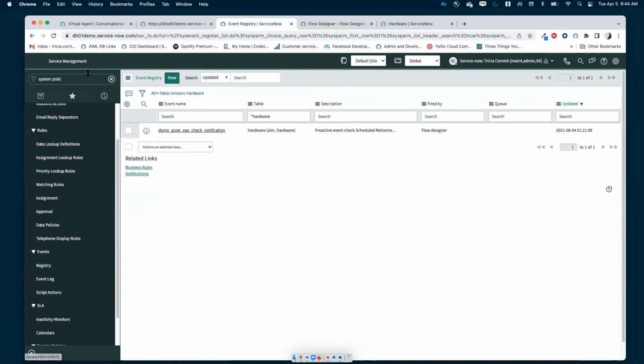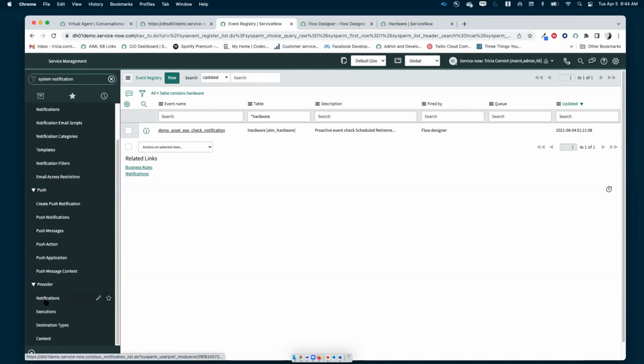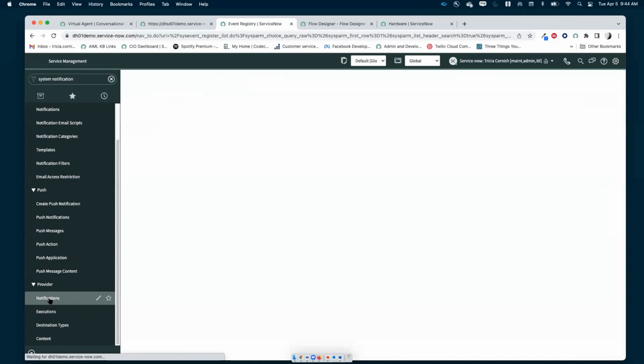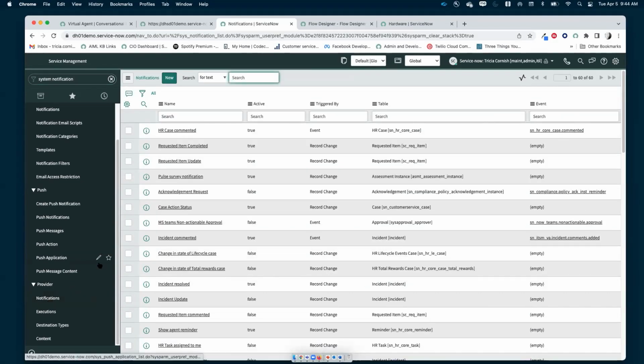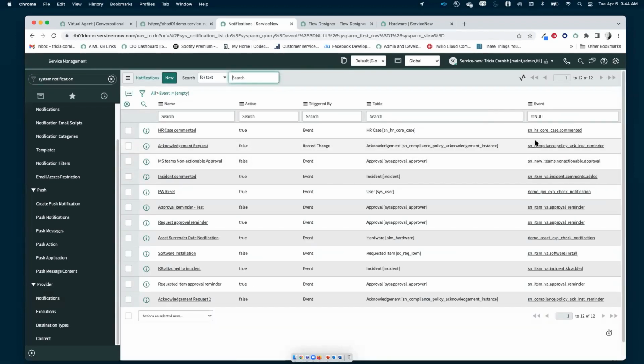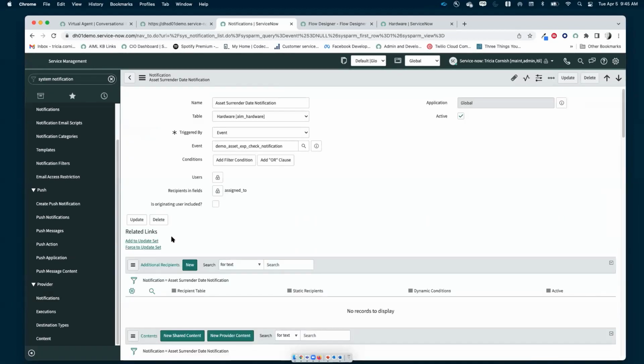Okay, critical step here. Now let's go into our actionable notifications. So here, I'm going to go to my system notification, and I'm going to go down to my provider submenu and choose notifications. And here is where I can configure my virtual agent notifications, but now I'm having it triggered by my flow. So let's go ahead and search for, I'm going to filter out those that are not specific to an event, so I can pull up the very specific one that's for my asset surrender date notification. And we're going to review this configuration.